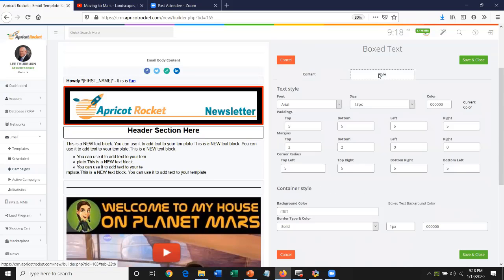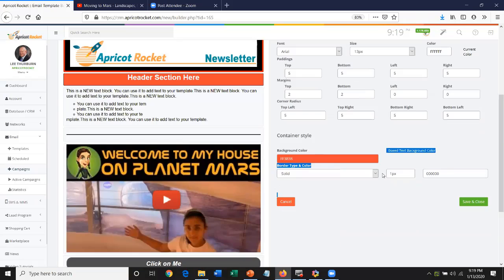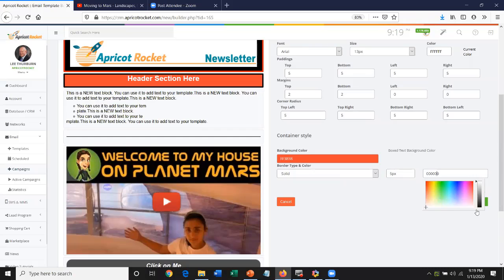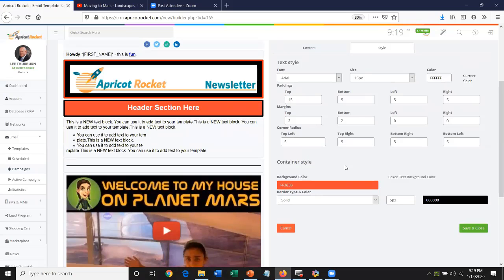Let's edit the style. I'm going to make the text color white. I'm going to make the background color red. And I'm going to make the border solid 5 pixels black. And now I'm going to put a little space between the top border and the text. So we've kind of made that look nice. So now you have a header section that looks kind of nice.